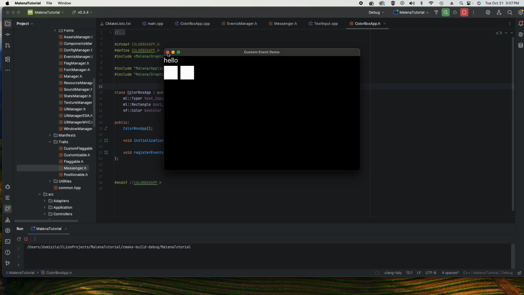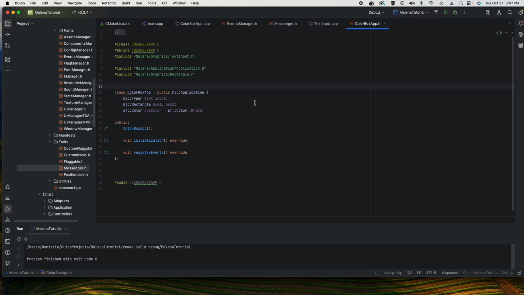But what I want to demonstrate is I'm going to write some code so that if you type in a color, then it will change the box to the color that you type. And of course, I'm just going to give a few options of colors.